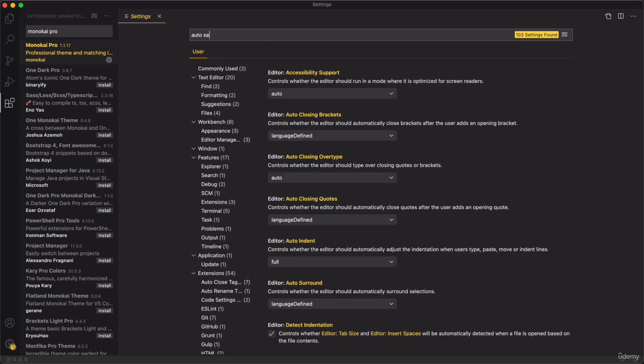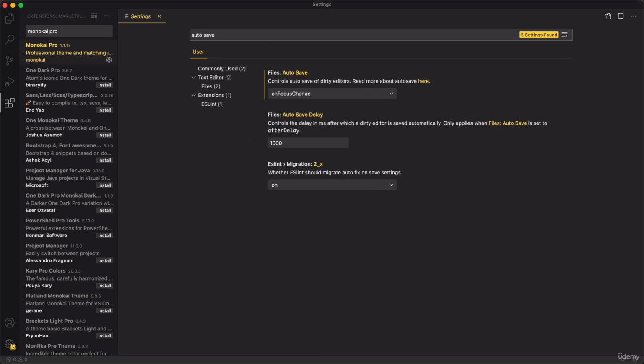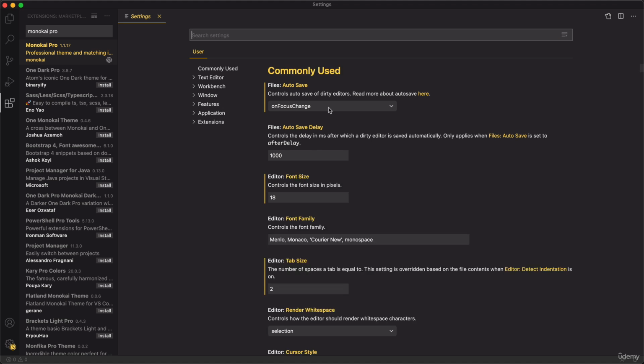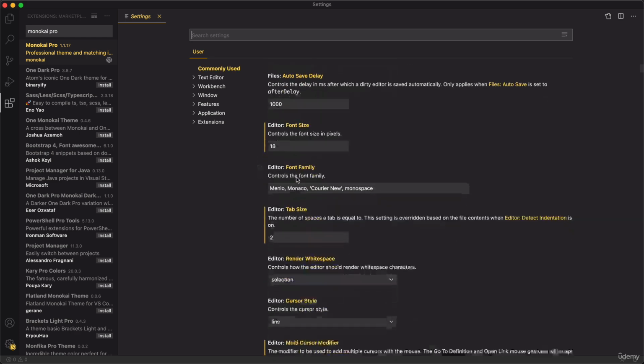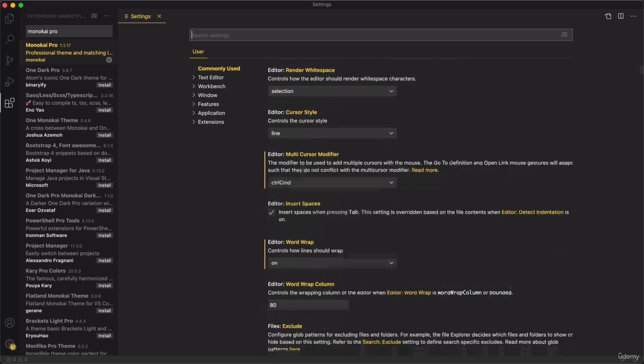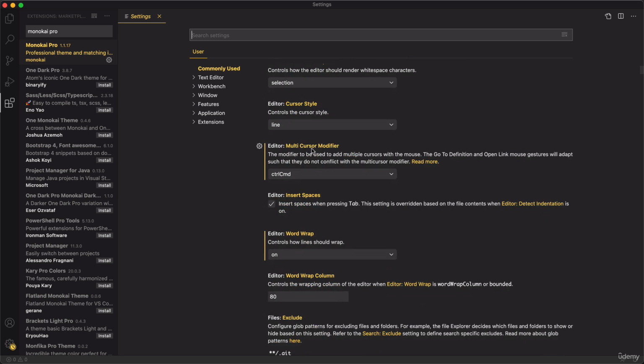So you can simply search autosave like this, and then again, change it to on focus change. Then you could also change the font size, but that's not really important for you. Then another one is this multi-cursor modifier. This one sounds a bit weird, but you can simply set it to Control-Command, or you can leave it at Alt. So just when you need it, know which of the two you selected.